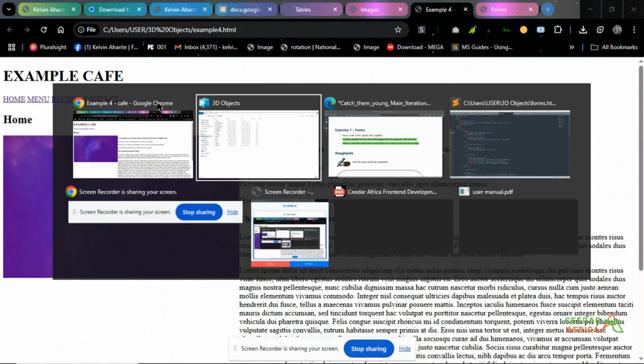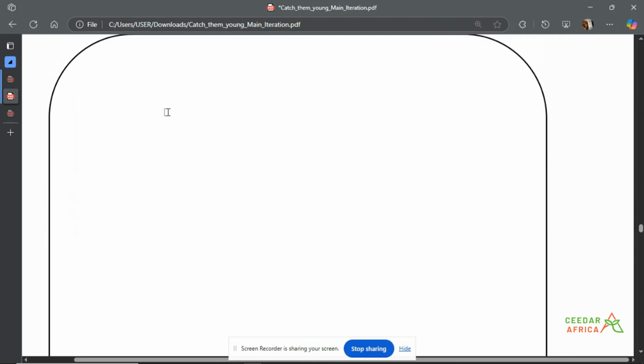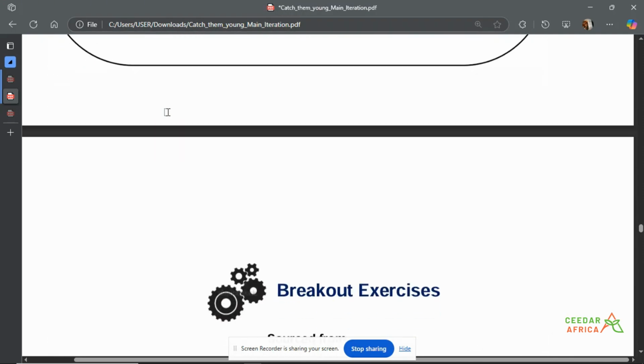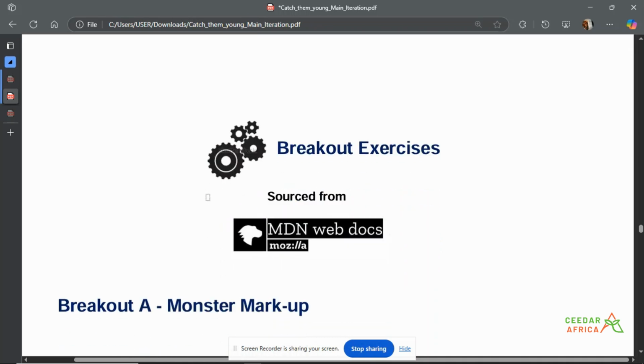That's basically it from today. I think after that I would send the exercises that I'll be working on, which will be breakout exercises. So that's basically it. So let's see how it goes.